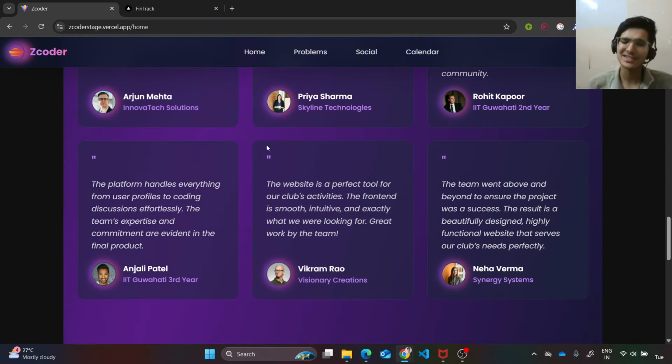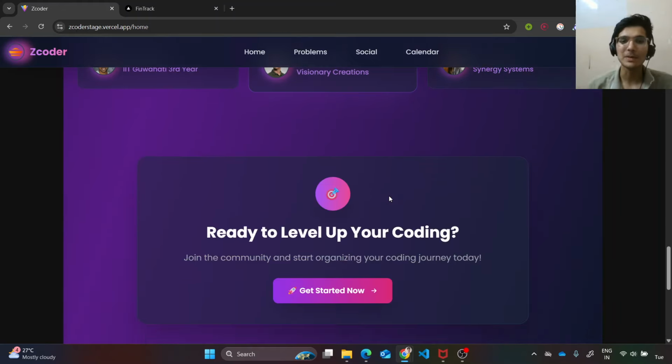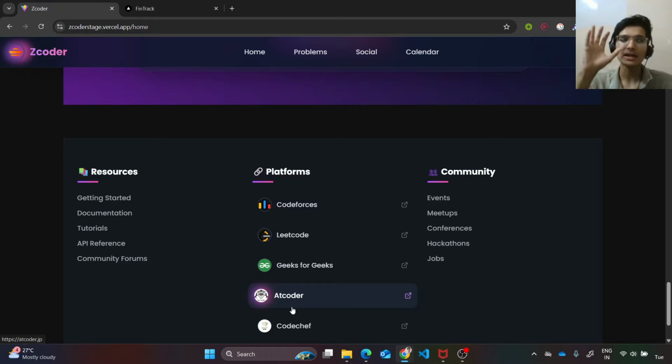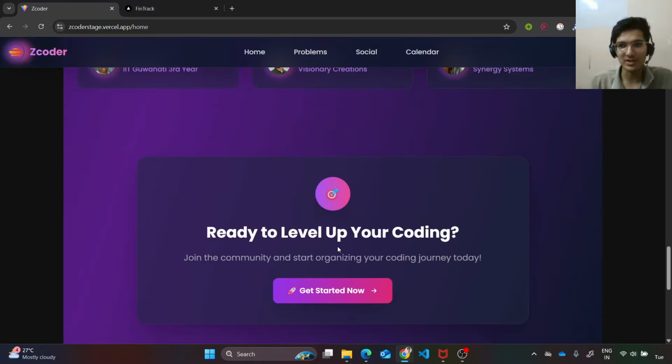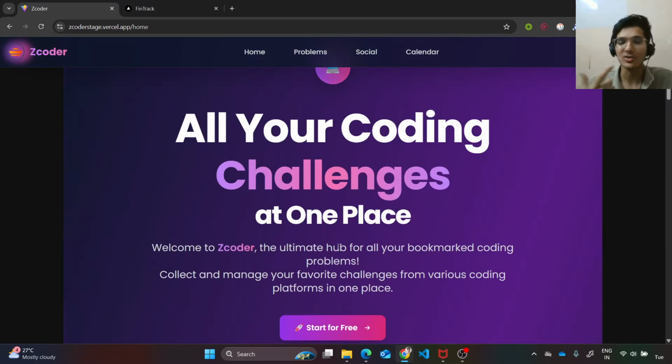This is dummy data, by the way, but these are the reviews that people have, and then get started now. An awesome footer with UI. It's very important, because whenever a person, even a dev person, comes to your profile, they will see whether this looks good or not on the basis of the UI. Functionality obviously is important, but how your project looks is also very important.